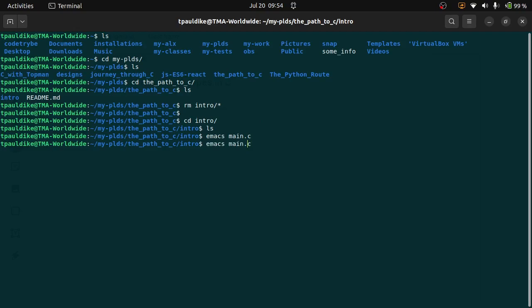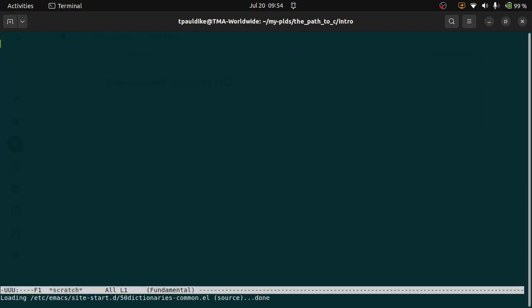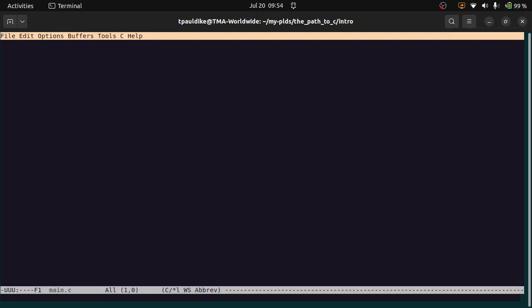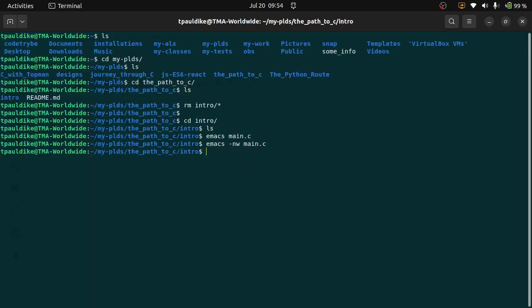So I need to add an argument either here or at the end: minus, or hyphen, or dash, NW. NW means no window. So if I enter now, it will give me the one that stays in the terminal, where my mouse is useless. My mouse cursor is useless. I can't click anything. Everything has to be done directly by command. So I can close this with Ctrl X, Ctrl C.